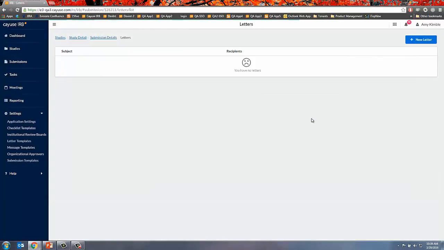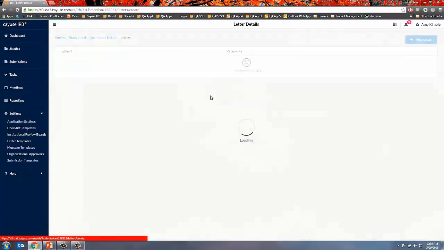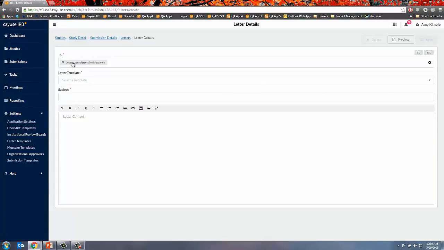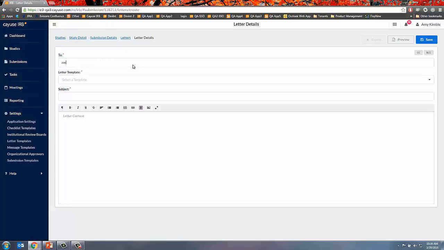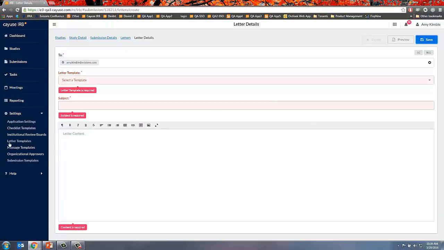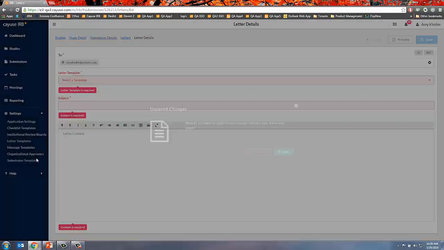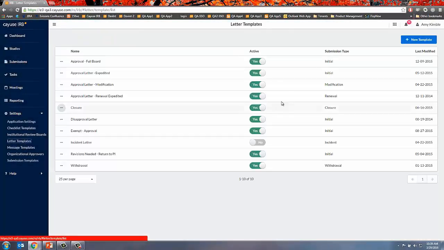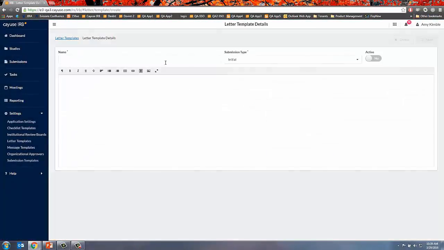I can manage my letters though. I don't know if there's a closure letter in here. I'll remove that and add myself. And we'll say nope, there is no closure template. So I can't do that right now, but let's go into a letter template, add one real quick.